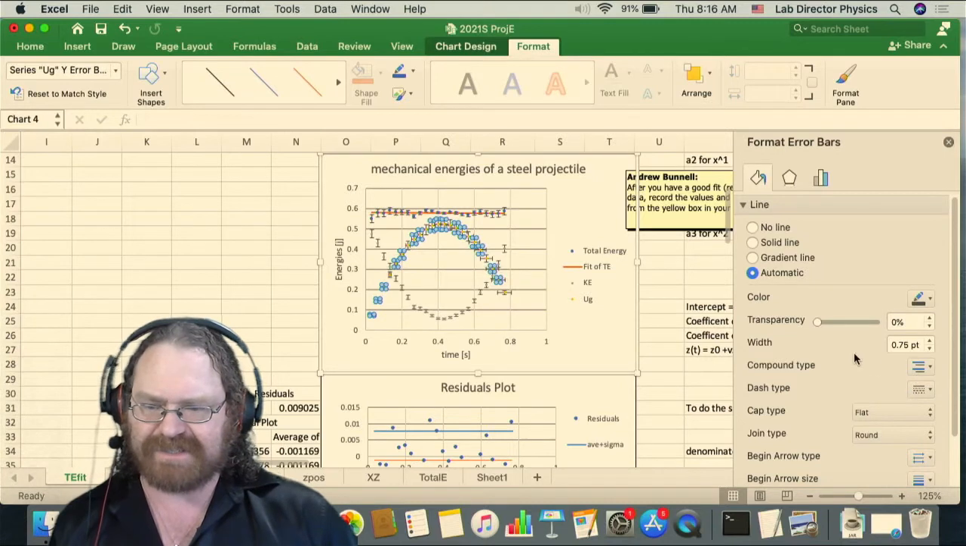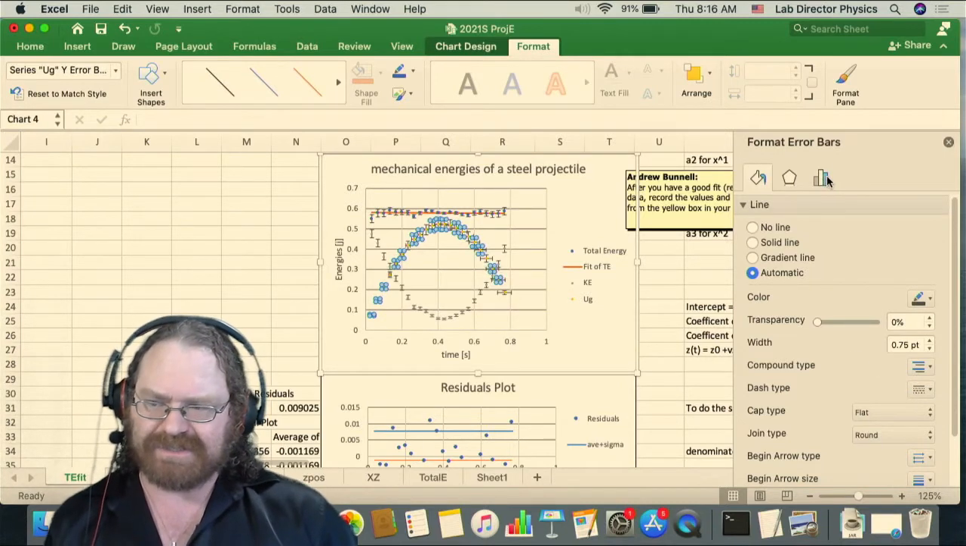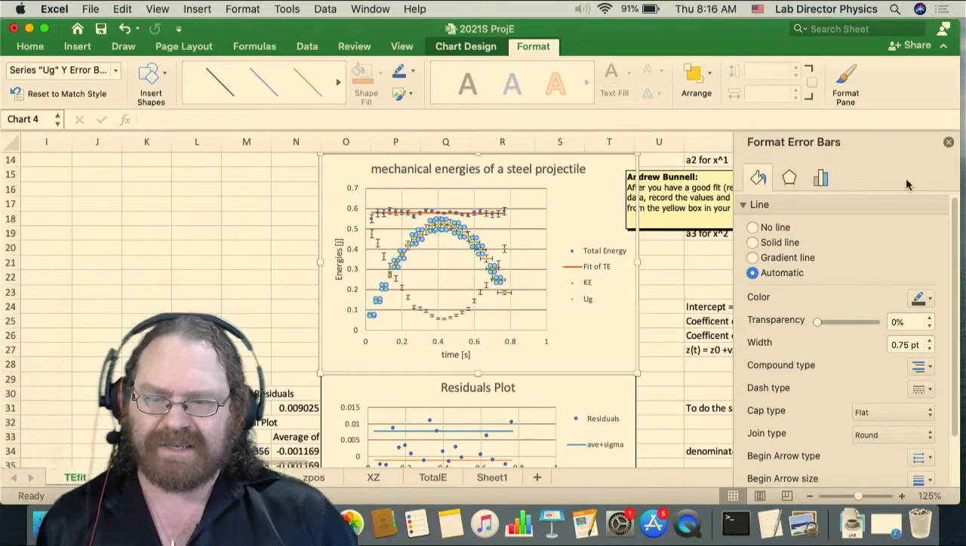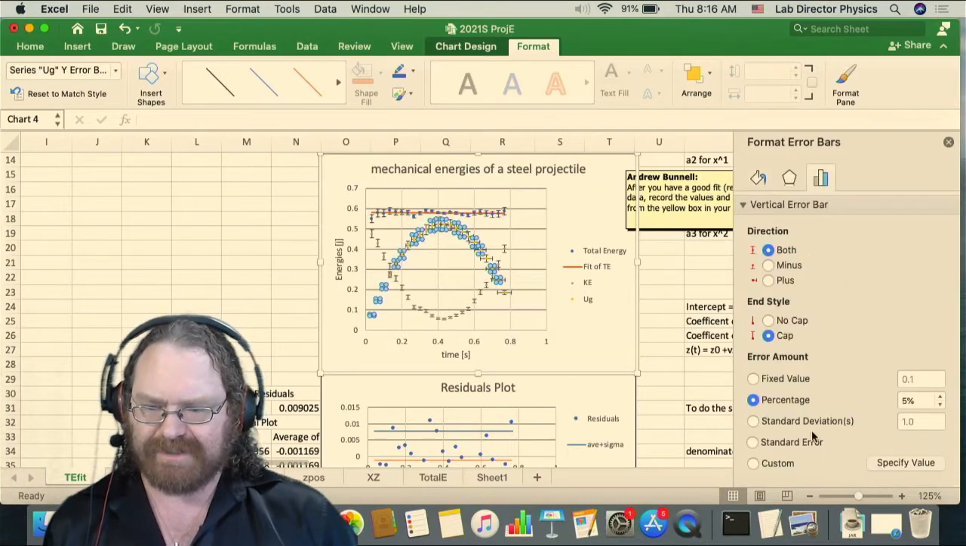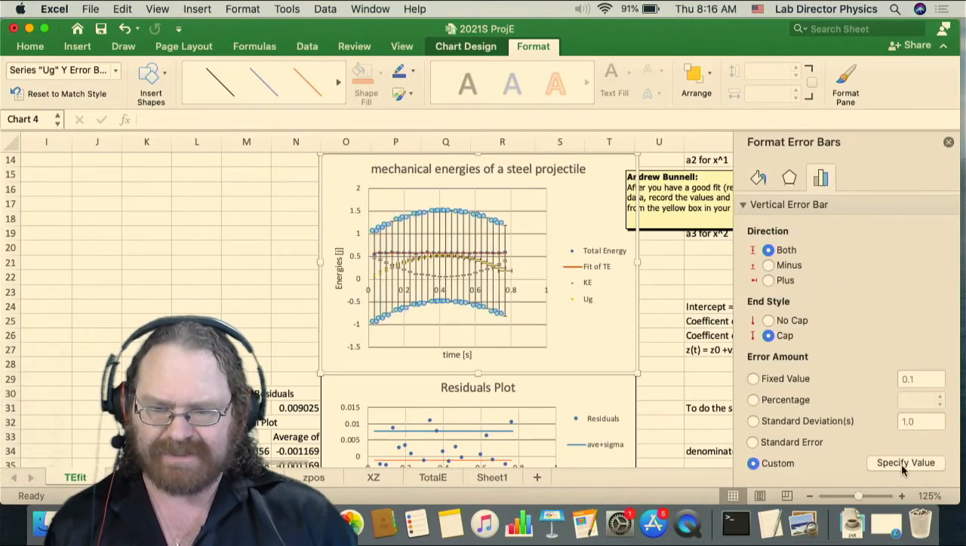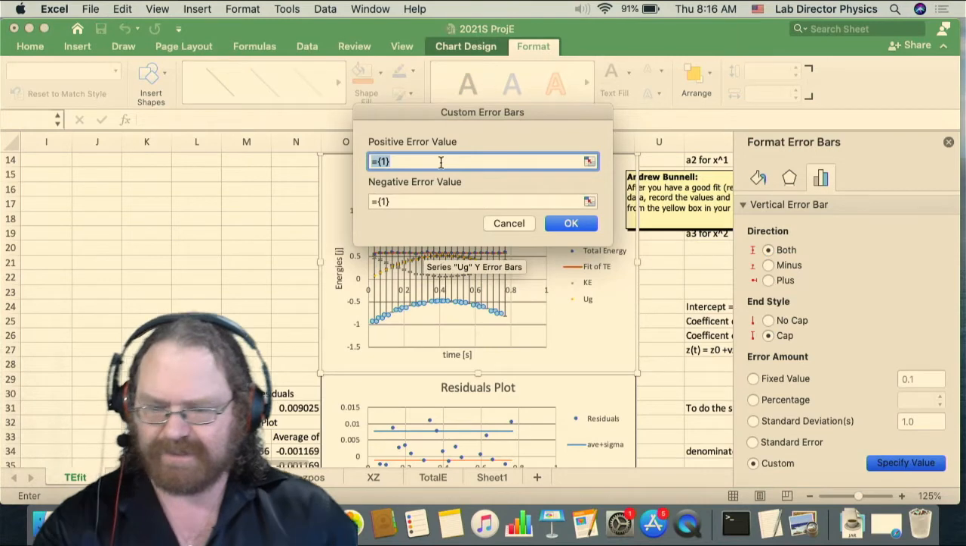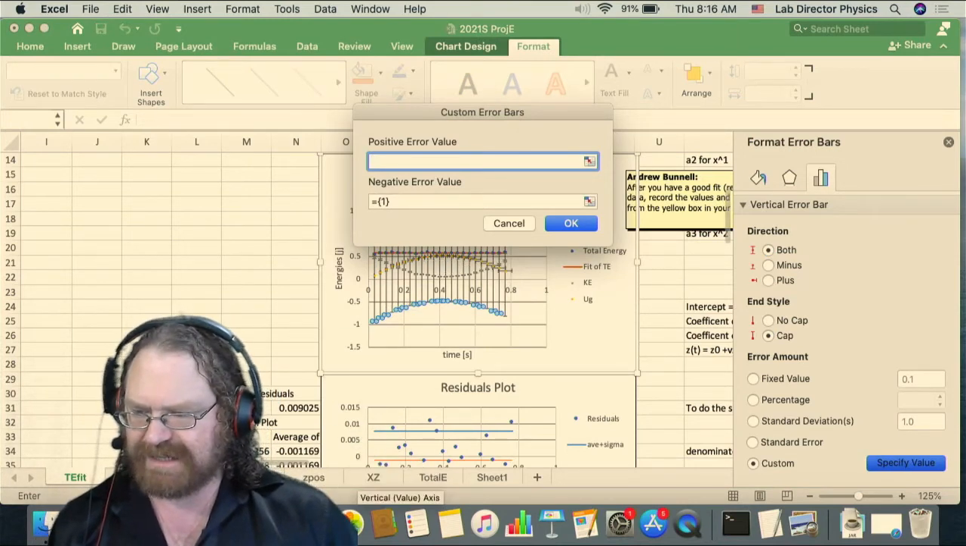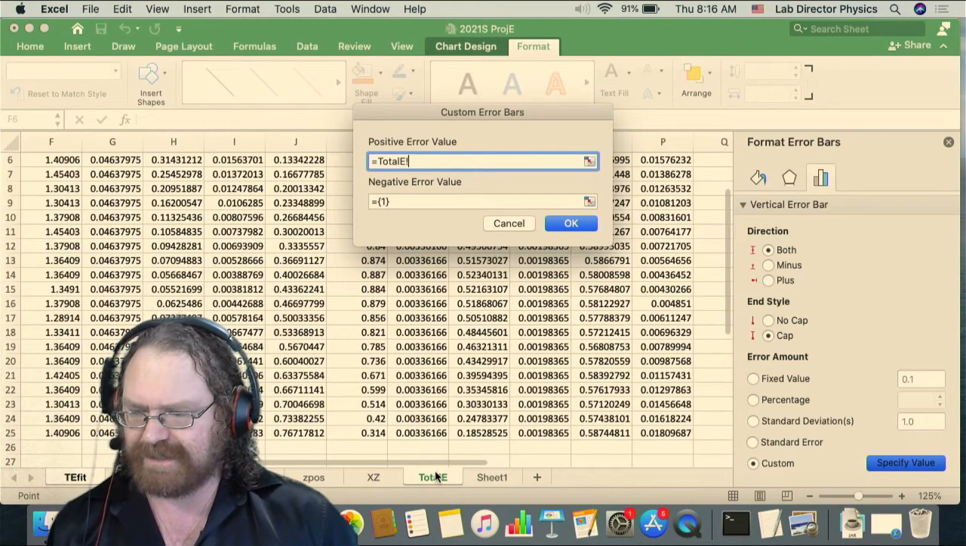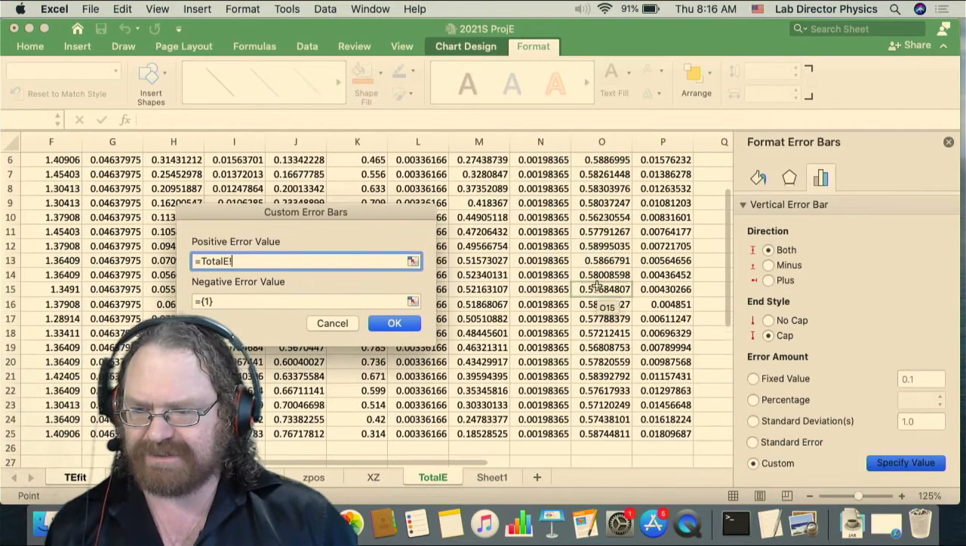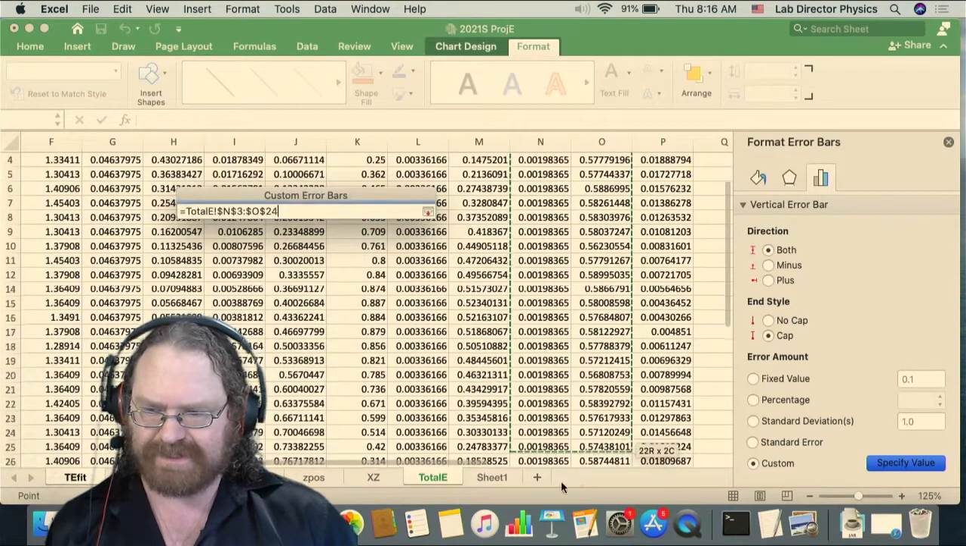We need to change the size of the error bars. So to change the size, you select the Y error bars, and then you go to the 3 bars, scroll to the bottom, Custom, specify values, and now we can delete what Microsoft puts in that little cell. Go over to total energy. This time it's potential energy due to gravity error bars, and so we select them.